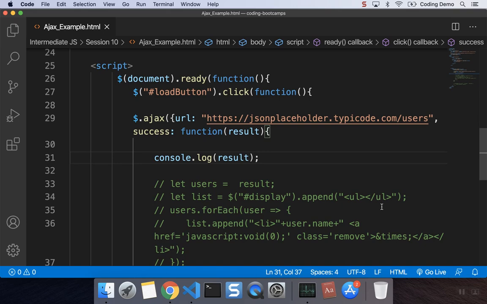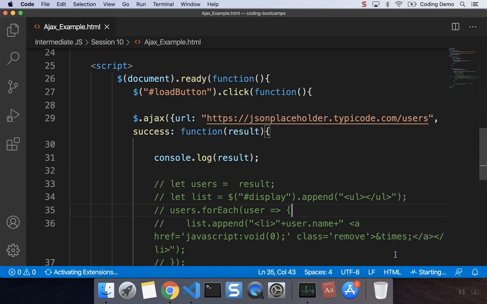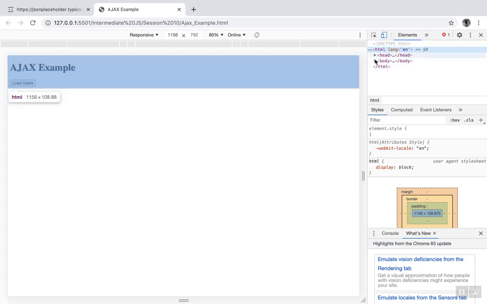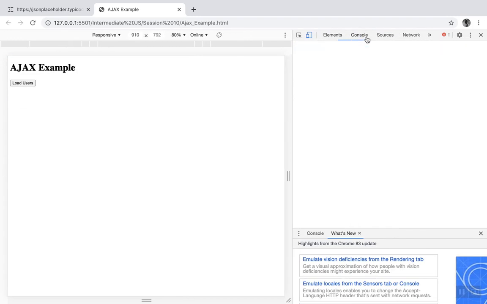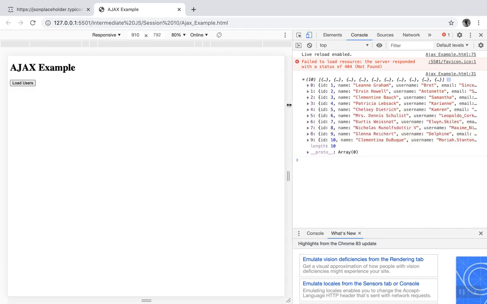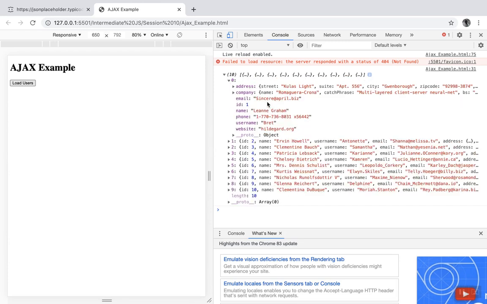Save this, open up with live server. All right, so I'm gonna open up the inspect element here, go to console, you can ignore this, and I'm going to click load users. So you can see it logged the data out here. All right, so we got 10 users with their information.